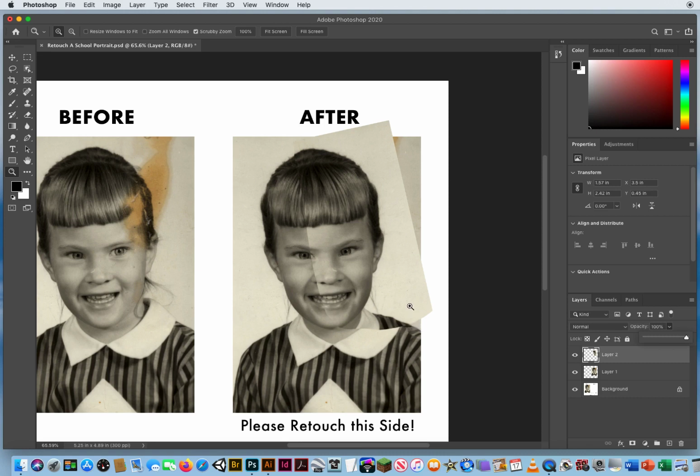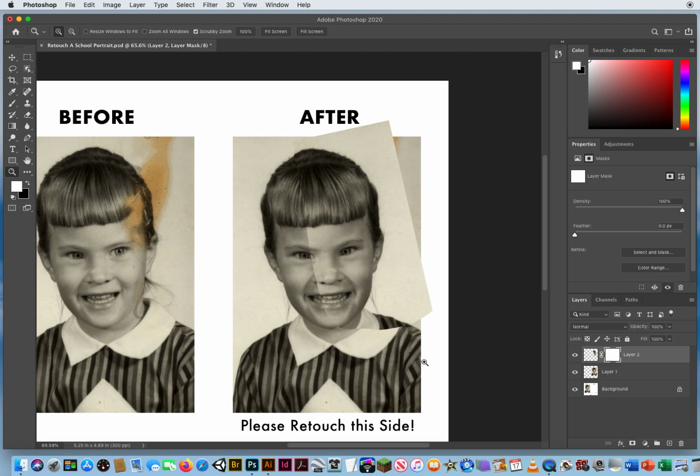So here's what you need to do. Okay, on this top layer, I'm going to come down to the bottom of my layers panel. Again, the third button from the left is Add Layer Mask. So I'm going to click that. Anytime you add a layer mask, it is D for default colors, X to switch to black. And the problem is I don't want to paint way out here because I want to keep that information.